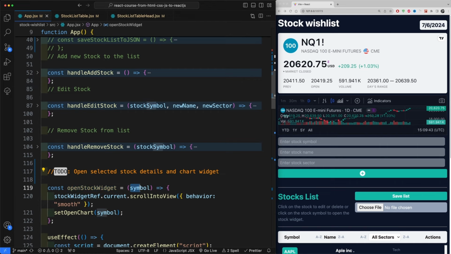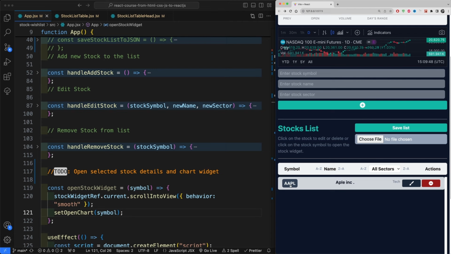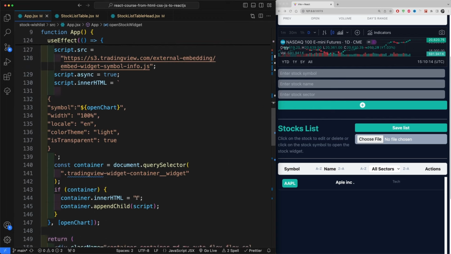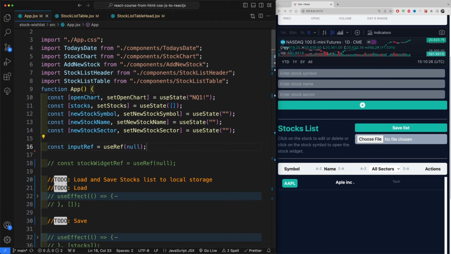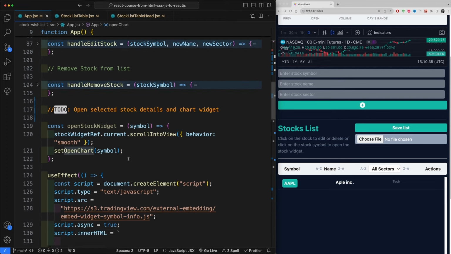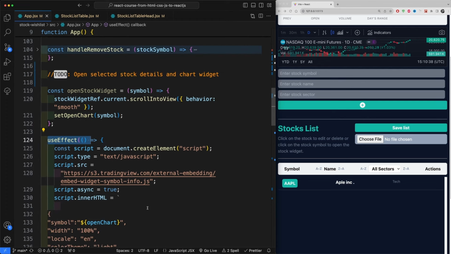It is going to accept a symbol, because this is going to be triggered on the click of this Apple icon or symbol. The symbol that is going to be passed in this function will then be thrown down to the setter of open chart, or set open chart, which is then going to accept that symbol. Set open chart will then reset our state here, which means that open chart will be reset.